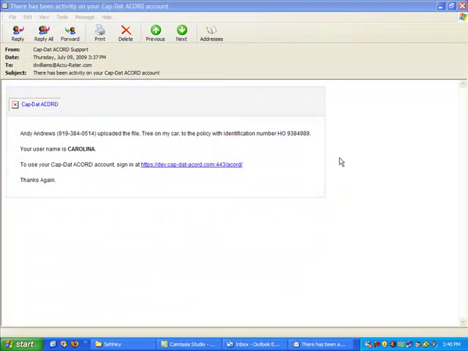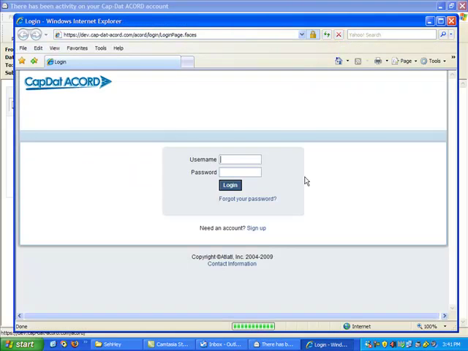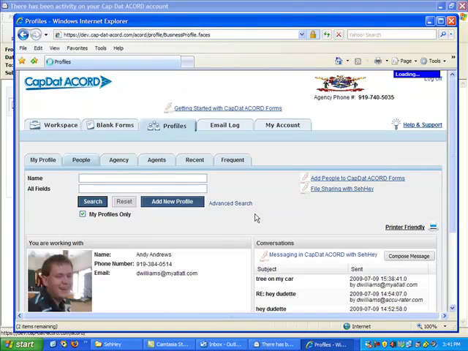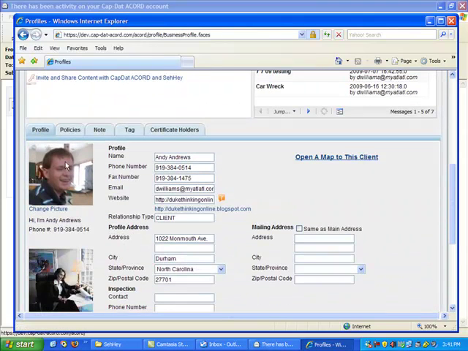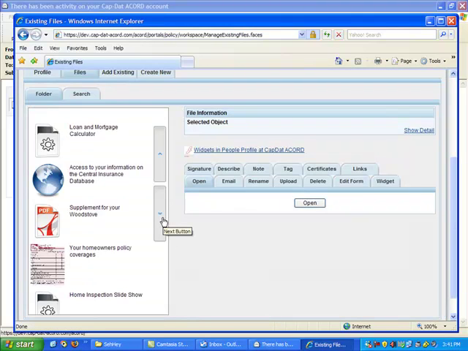Plus, since you invited this person to share with you, and when they added this they were sharing with you, an email telling you exactly what was added, what it was named, who added it, and a link to log in so that you can go and see is automatically generated by the SehHey system and sent to your default email account. So you just click on the link in the email, log on, select the person, open their policy, and there is the picture in your side of the system.